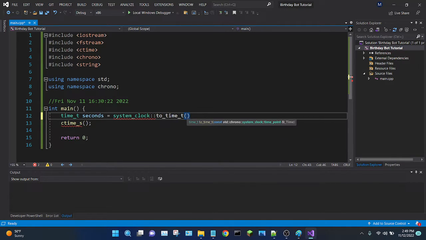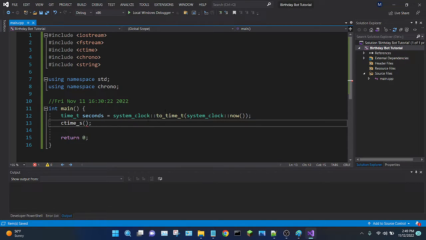You're going to open two parentheses, and in the parentheses you're going to add system_clock::now with two more parentheses. Wow, that was a long, complicated line of code, but just remember, all this is doing is getting the amount of seconds that have passed since January 1st, 1970, and we're going to save that in this variable.